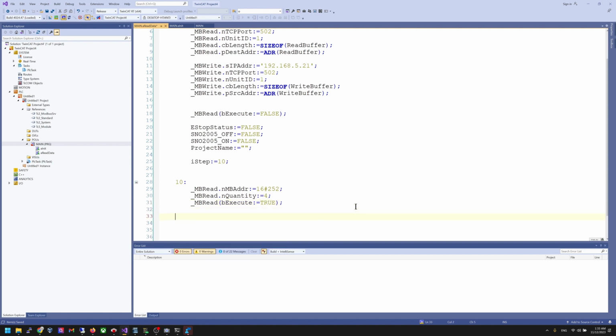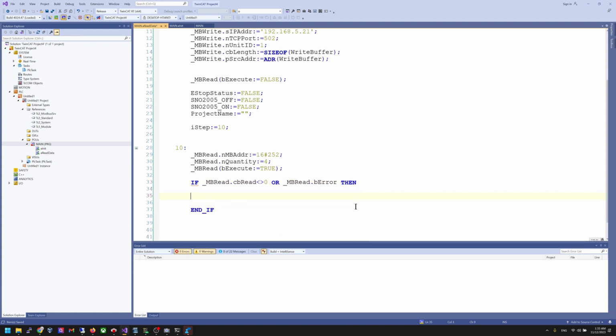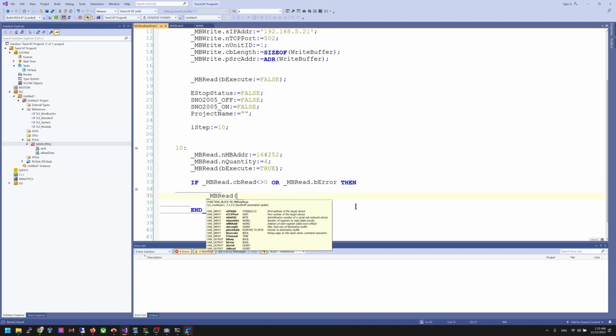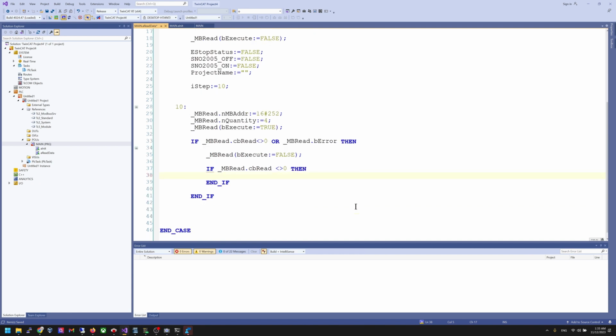And then we will do some computation. If mb read dot cp read is not equal to 0, or mb read dot b error, then we can turn off our function block: mb read b execute is equal to false. And then we will compare here. If mb read dot cp read, cp length, is not equal to 0, it means that there's no error while we read the input register from the Modbus TCP server. Then we can get the data.